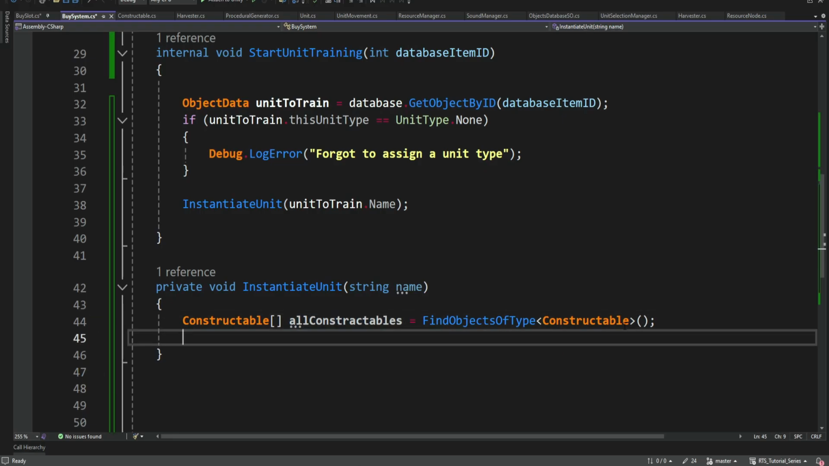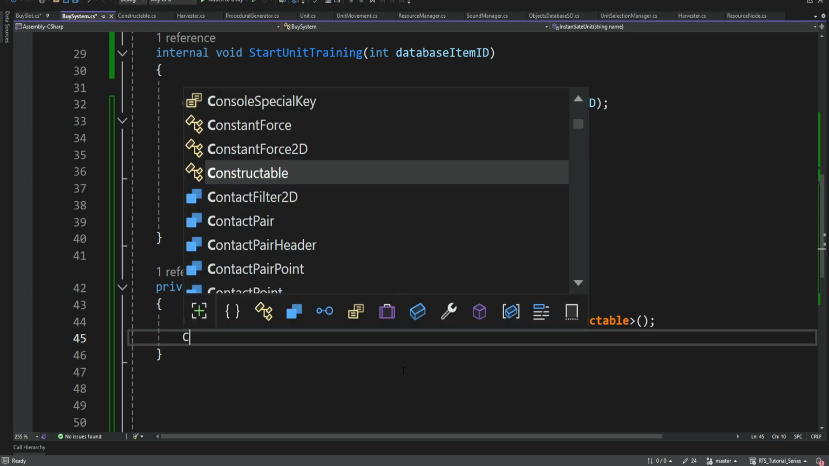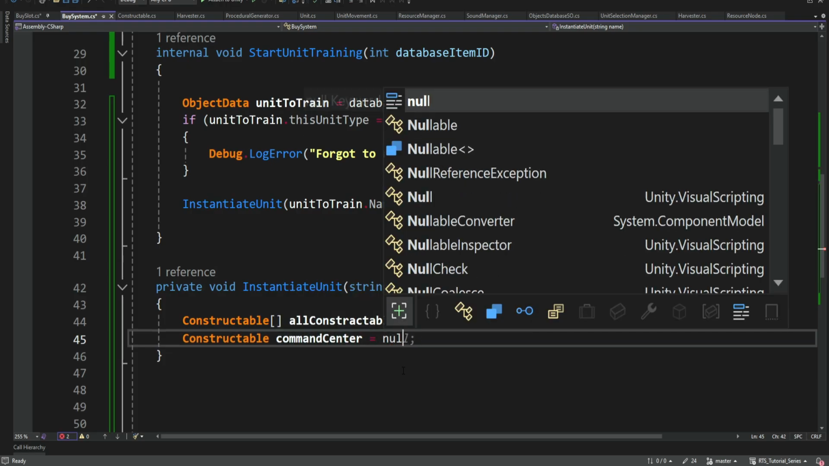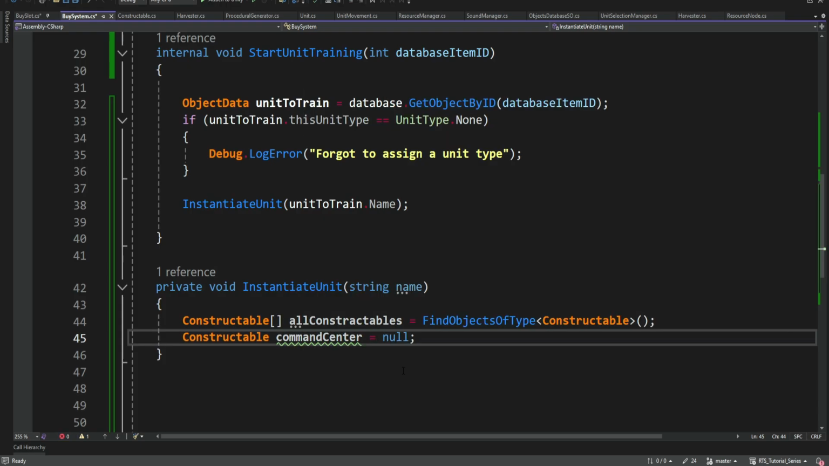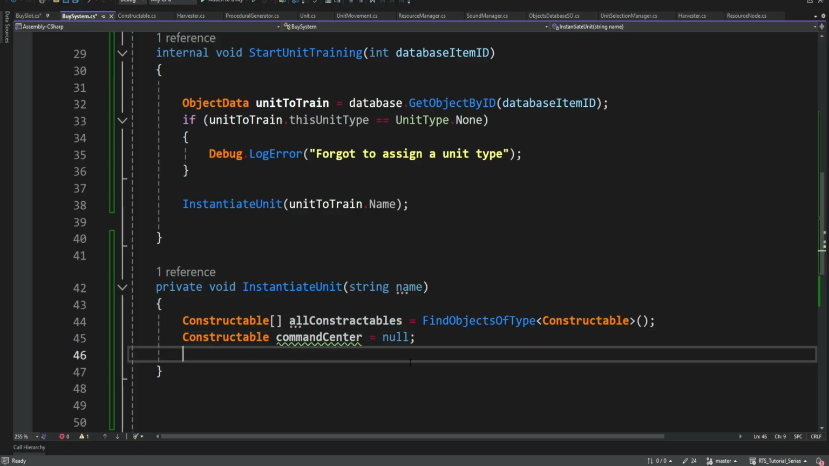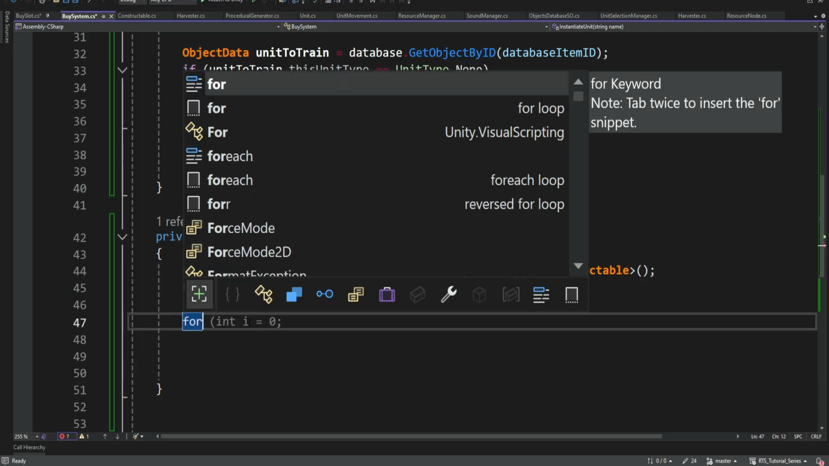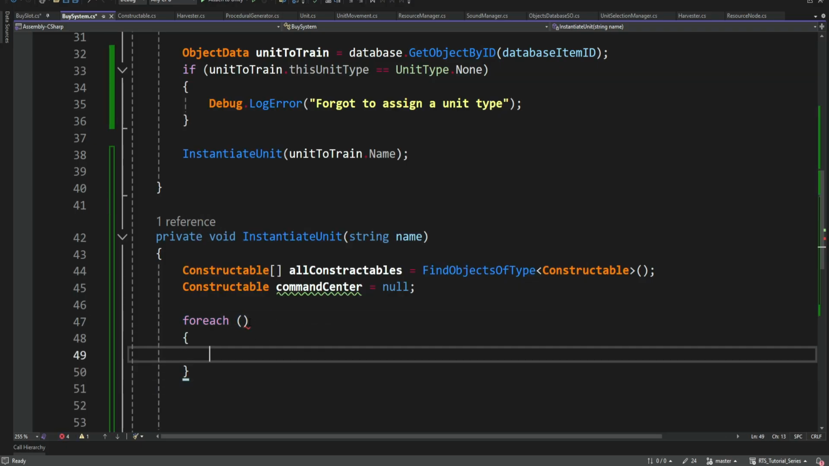And only then we want to actually find our command center. So constructible, for now it's going to be null. And we don't really care about all the command centers, right? Because we can build a lot of command centers. We only want to find one command center. So we're going to do a for each and basically loop and check for the first command center that we find.